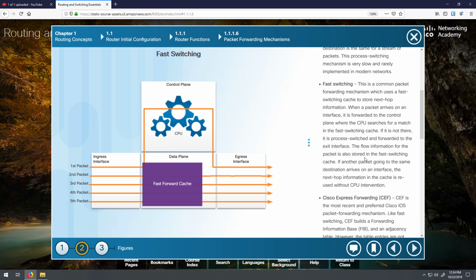It does mean that if we're only sending one packet, it's going to be a slower process, just like the process switching was. But if we're sending multiple packets to the same destination, which is oftentimes the case, right? If we're sending a large file or something like that, we're going to be sending multiple packets. Then we can treat the packets after the first one in a much, much faster way because we can temporarily store that information about how to send the traffic on to its next hop.